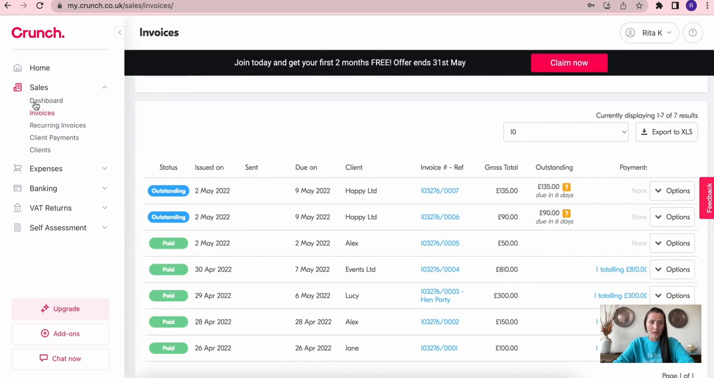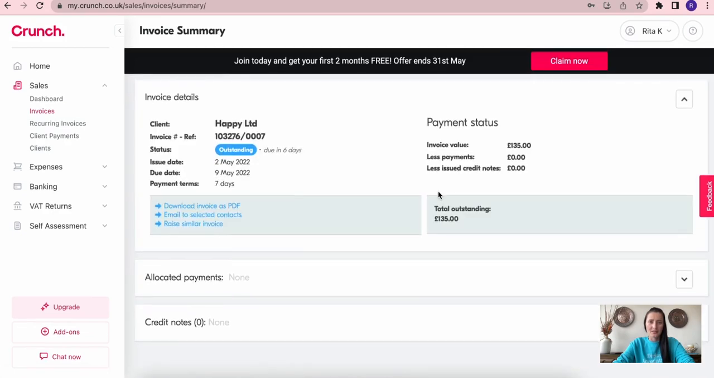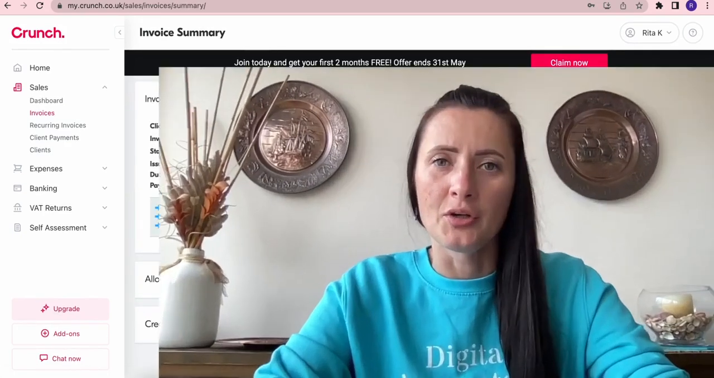and when we are in the invoices section, we can see that my invoice has been issued here. When I click on it, there are the details about my invoice. So this is the way you can issue an invoice on your Crunch account.